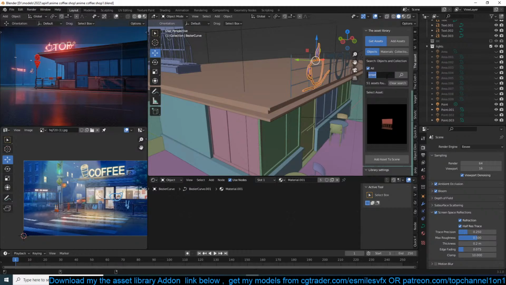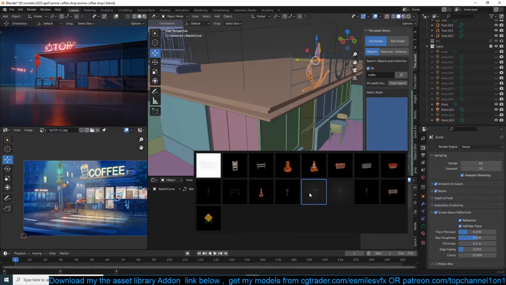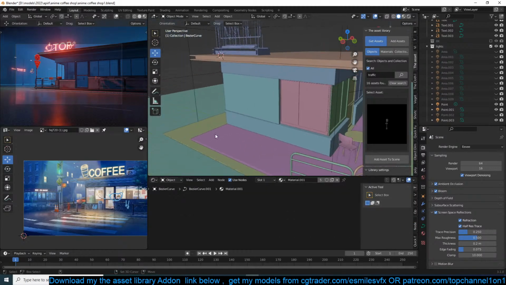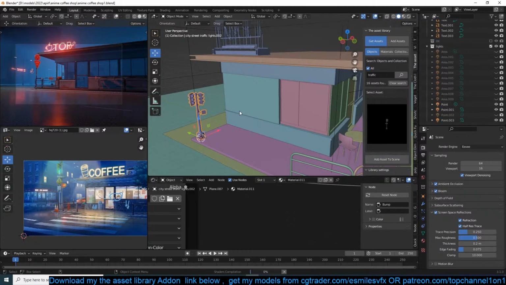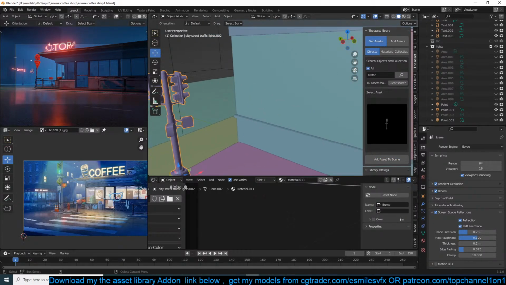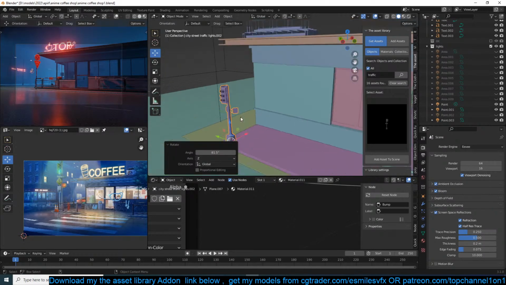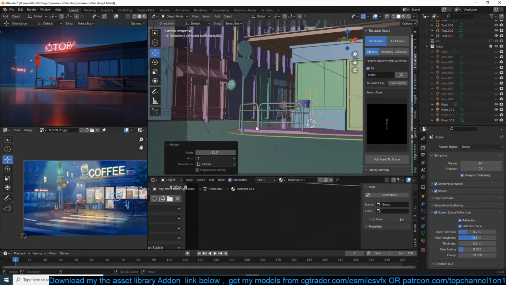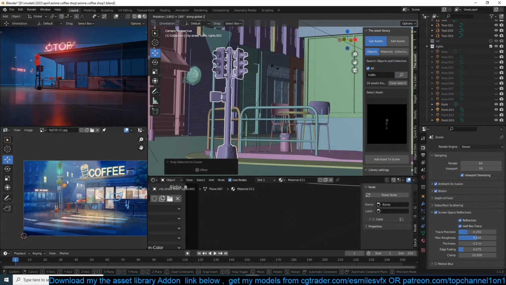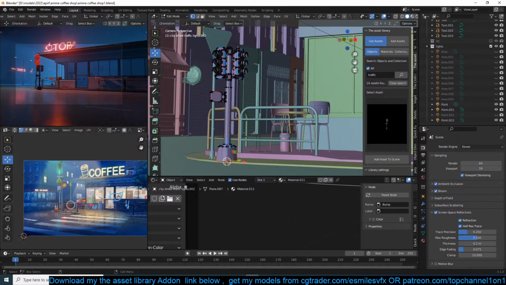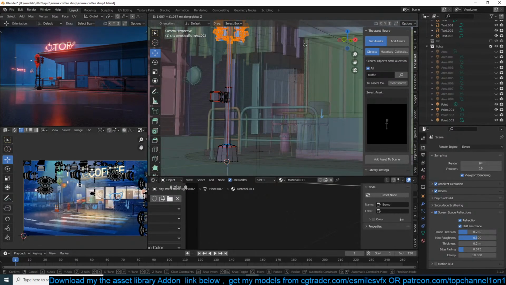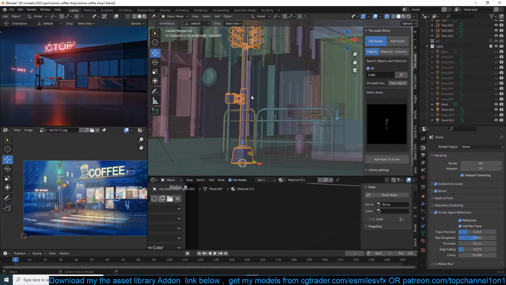Yeah, I do have traffic lights. I came super prepared for this. So which one should I use? Should I use this? Oh, putting it on the wrong side. I think it should be taller.